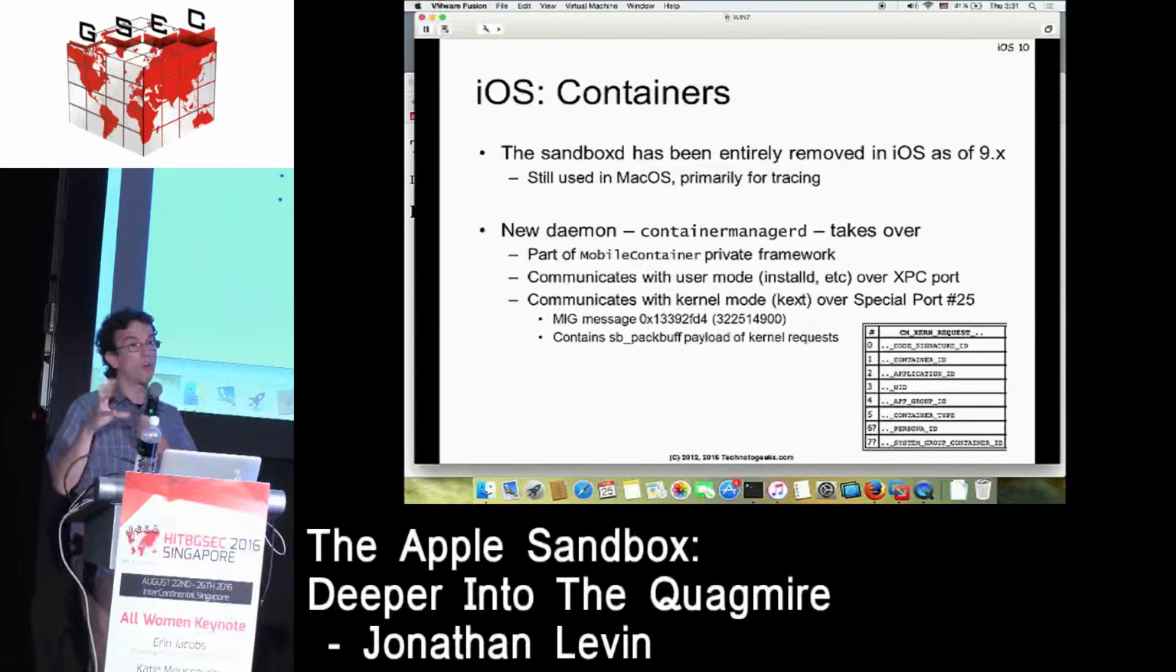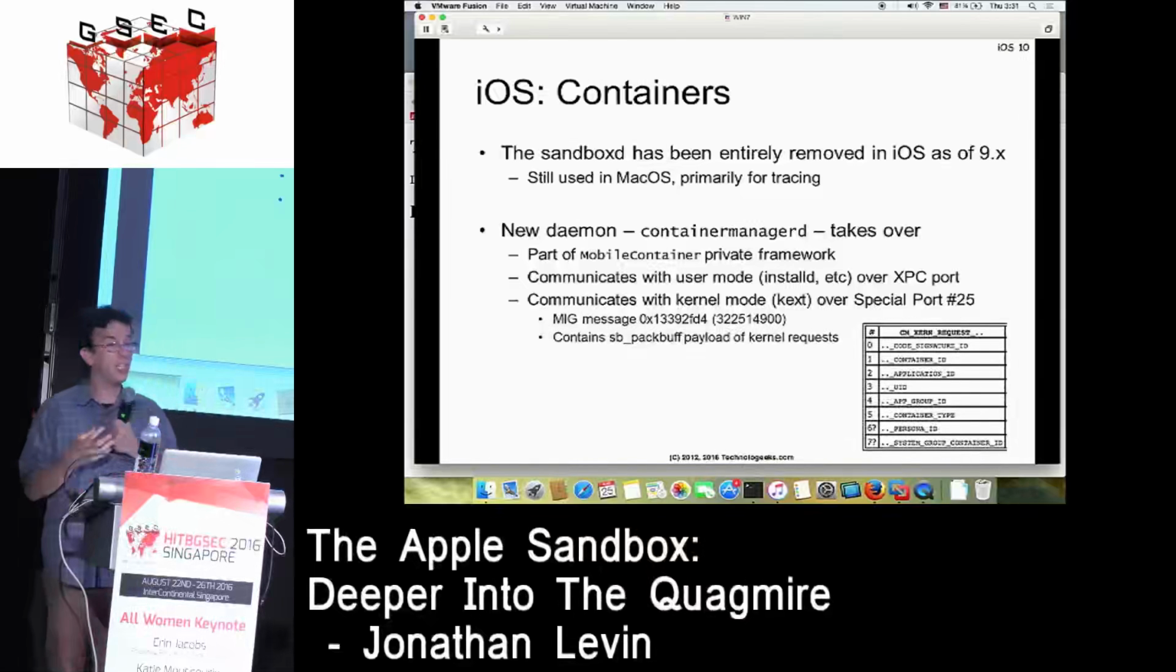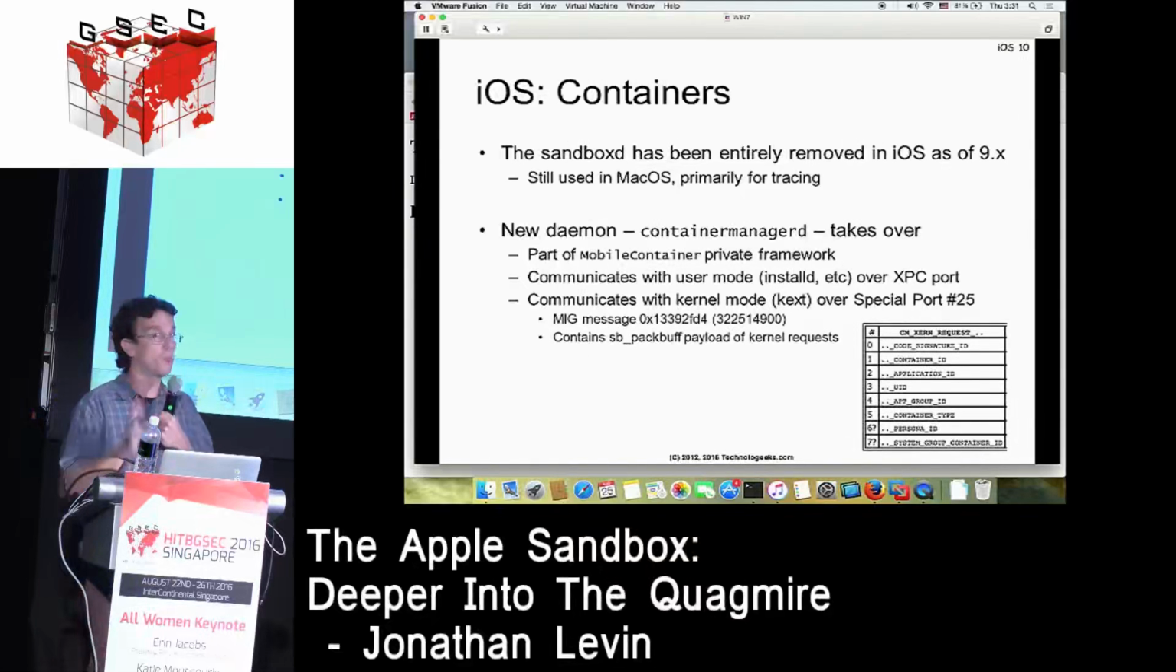And so now all the profiles are put into the KEX, the kernel extension itself. The Container Manager D now basically has its own private interface, and it exposes two ports. One is an XPC port, by means of which install-D, or mobile backup, can connect and set up containers when you install an app, or you restore an app, or you remove an app. The other is a Mach special port, and the Mach special ports we use primarily because we need to interface with the kernel, or in this case, the KEX.